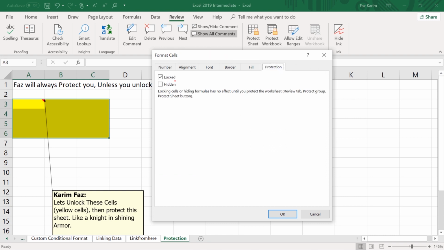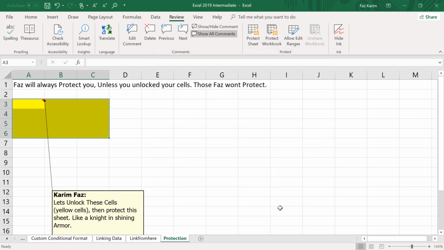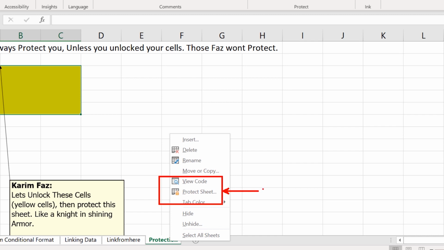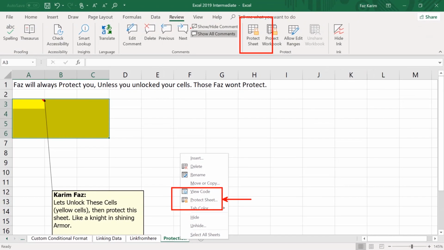And notice how these cells are locked. Every cell on every spreadsheet by default is locked. Let's unlock these ones and then hit OK. So that's step one, unlocking the cells. Now in your review tab, you have the ability to protect the sheet. Or you can also right click the sheet and you're going to see the option to protect sheet is right there, and they're the same thing.